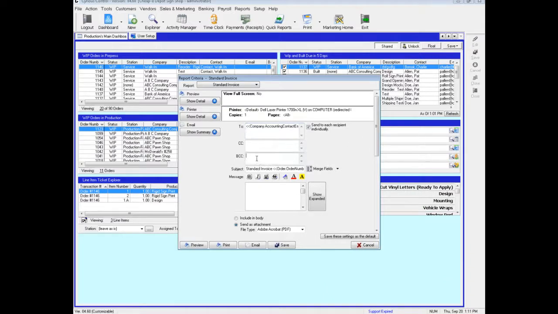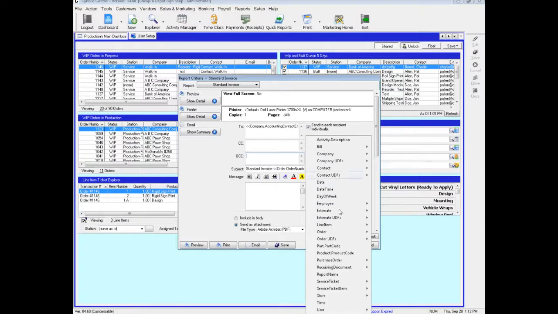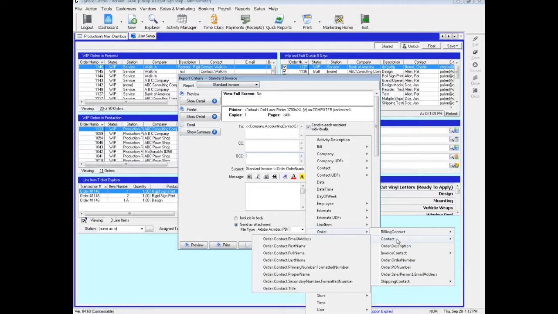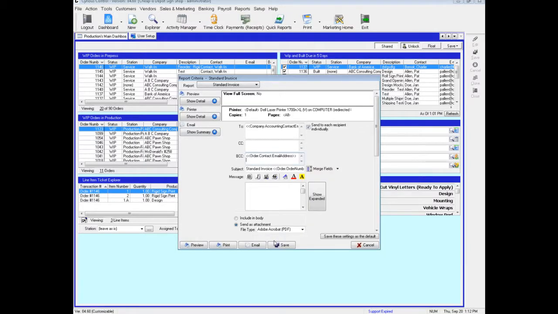If I go ahead and put it in the BCC, I can do the same thing. So I want to BCC the orders contact. So I can do order and then go to contact and then contact email address. So the merge field is not specific to just a subject, it's just where it's placed. As long as your cursor is in the correct section, it'll place the merge field there.